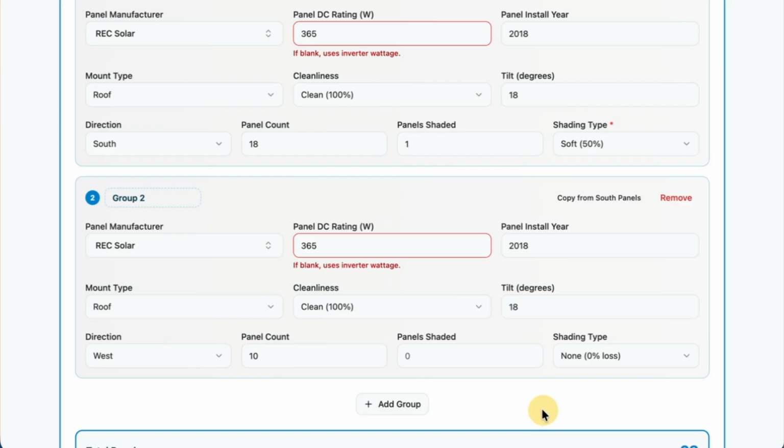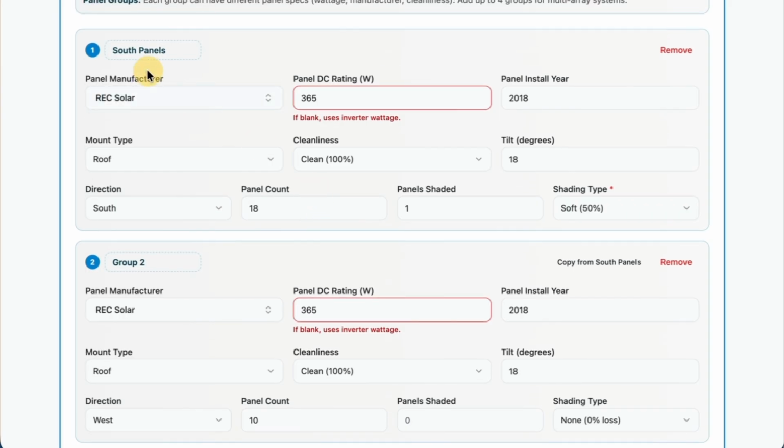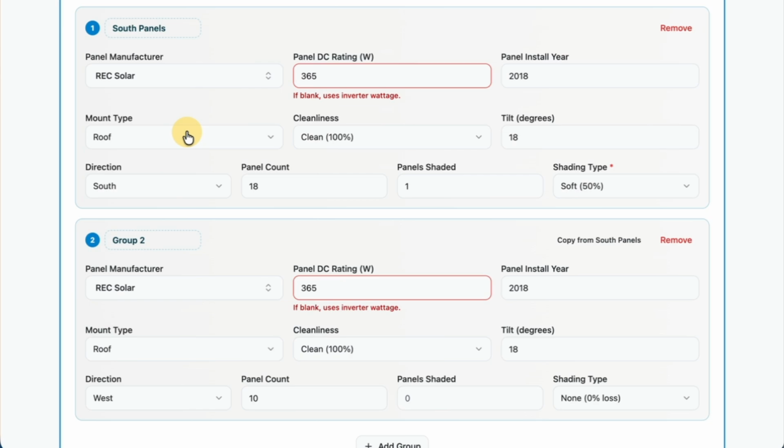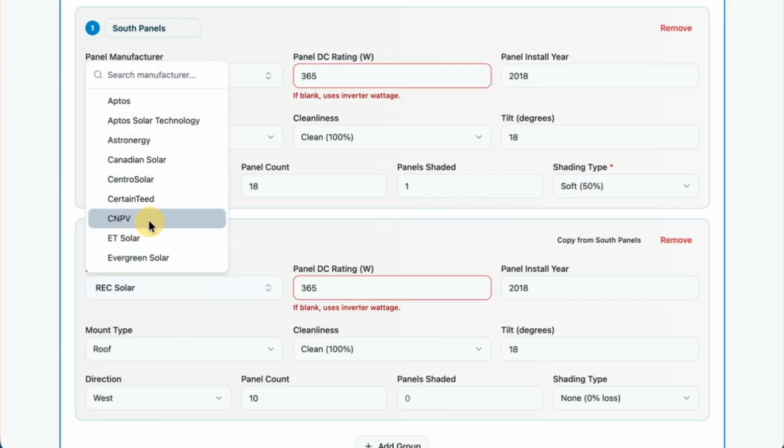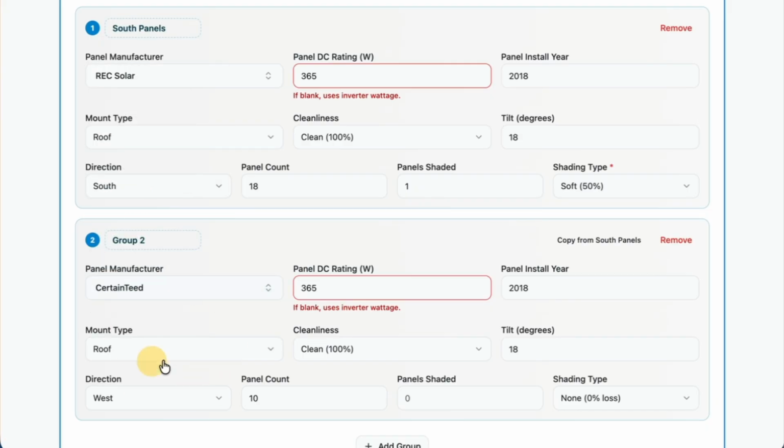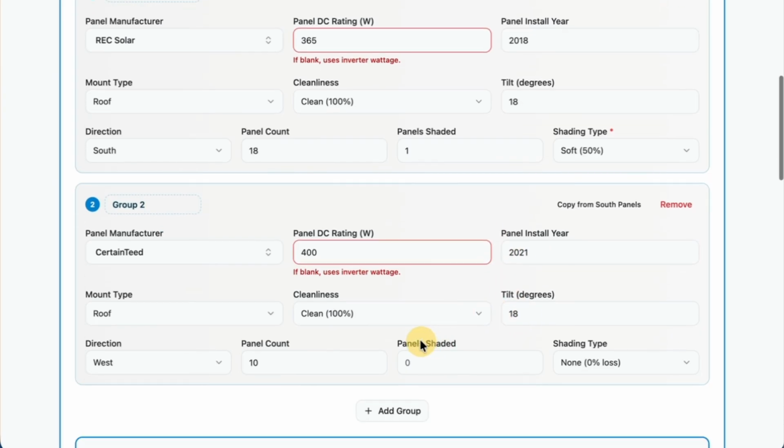I will mention that there are sometimes when you have panels that are all facing the same direction, but maybe they were installed at different times, but they run to the same inverter. In that case, you would create two panel groups, because things like the manufacturer may be different if they came and installed it much later. And maybe the wattage is different too. Maybe it's 400 watts because they're newer panels, and maybe the install year is different. But the tilt is the same.